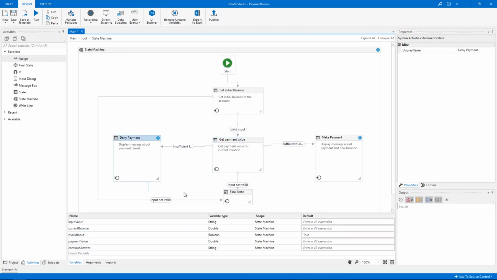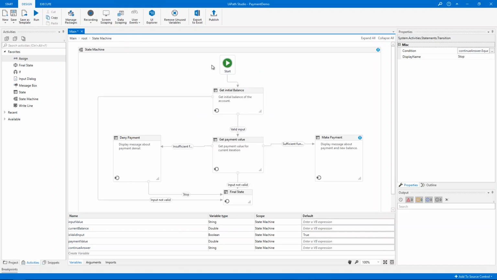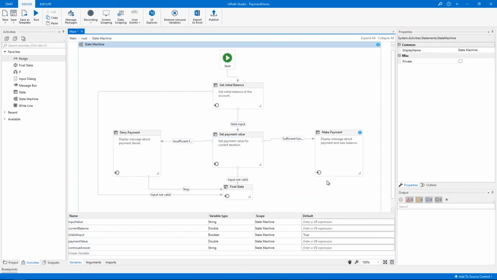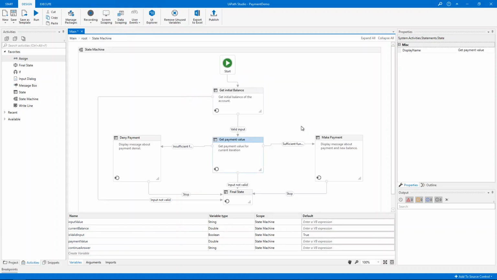Let's create the transition, rename it to Stop, and set the condition. Then we'll continue with the Make Payment state. The workflow transitions from the Make Payment state to the final state. Let's create this transition, rename it to Stop, and set the condition.